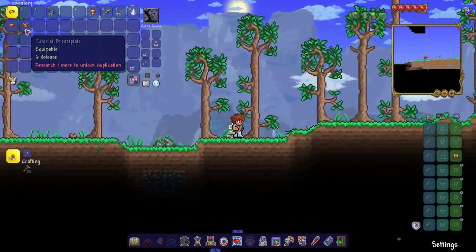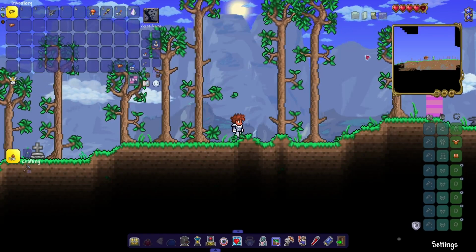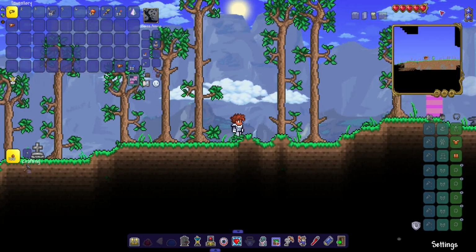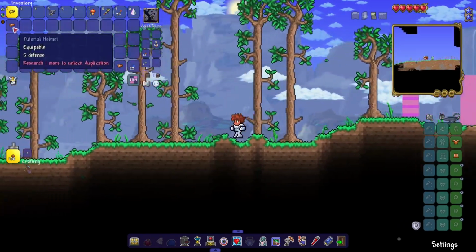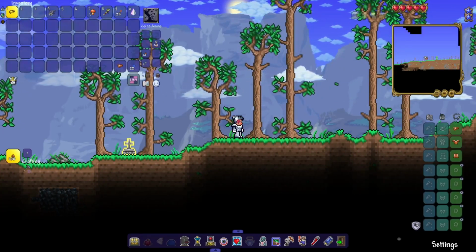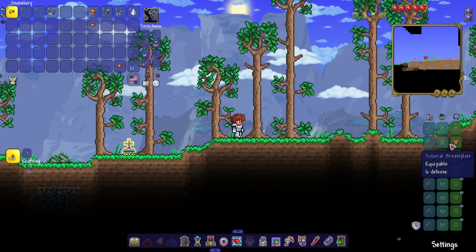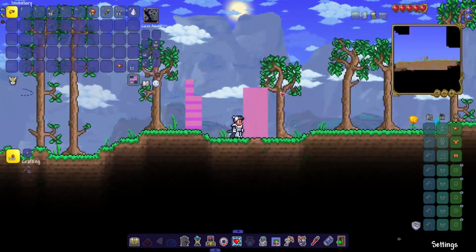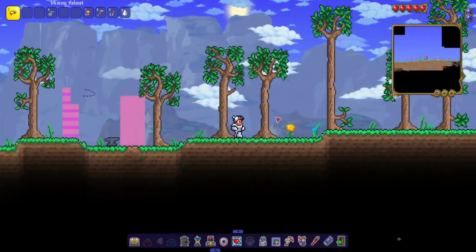Now if I add the breastplate, let's pay attention to health and mana. The health has increased by 20, but it doesn't show on here properly. But we have increased our mana. And now if we add helmet, we can hover over this and it now says set bonus increase speed, whereas before there was no set bonus. As you can see, we have the much faster movement, which works out nicely.